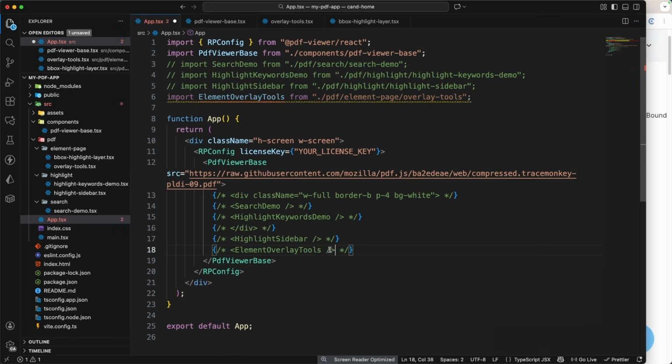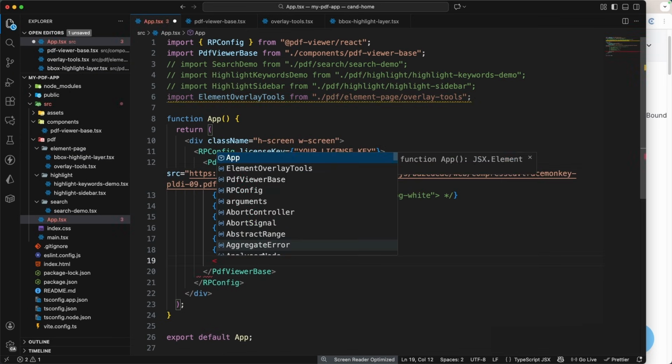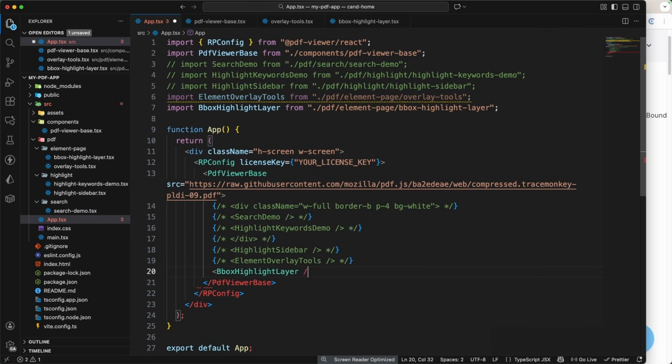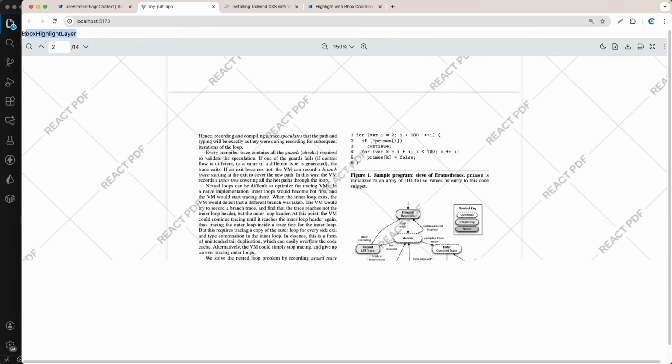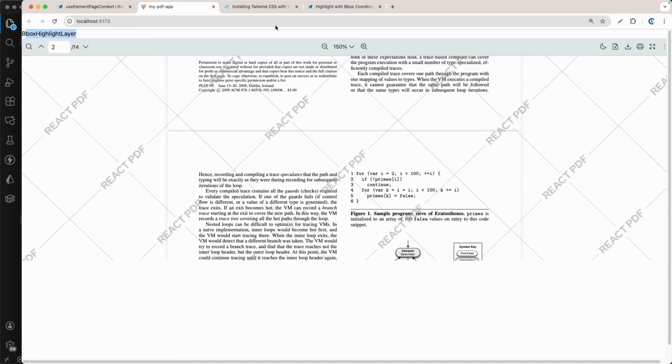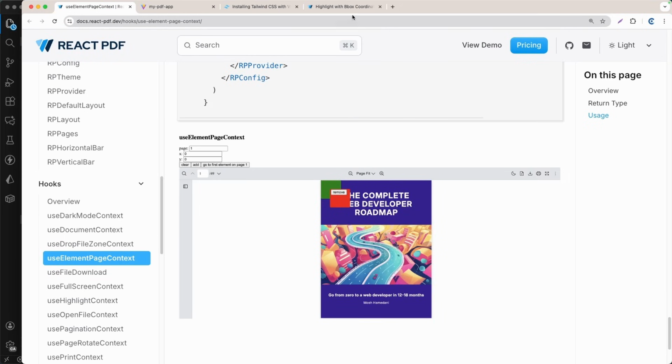So let's comment this one, and then I'm going to say BBOX Highlight Layer. Here we go. Let's try to see. So now we see this BBOX highlight layer, right? Let's see how we can implement this one.